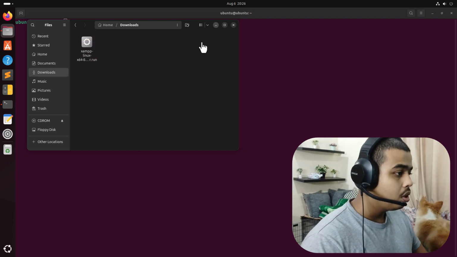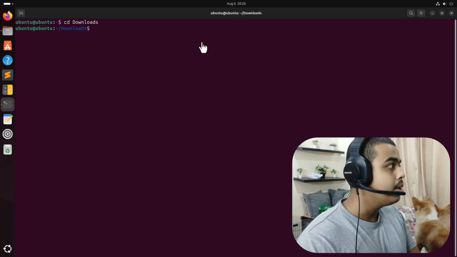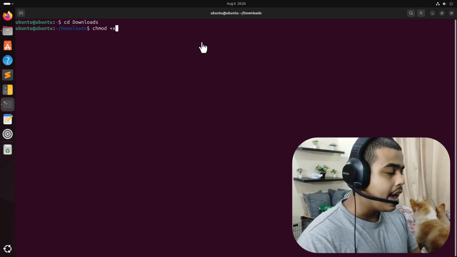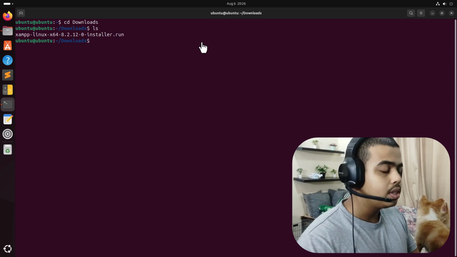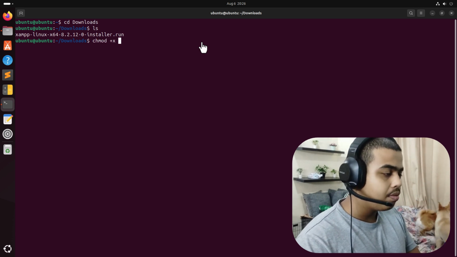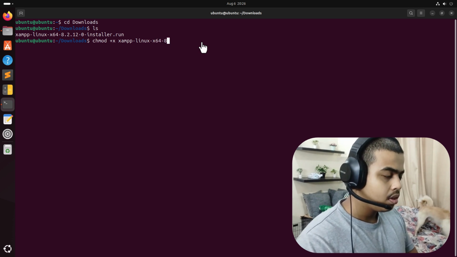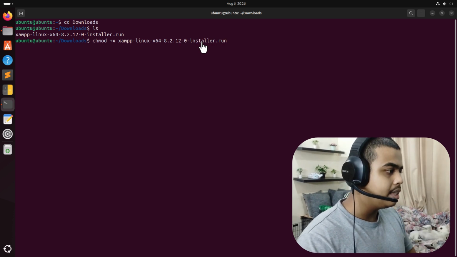The first thing you need to do is come to your downloads directory where your file is located. After that, you need to run a command known as chmod plus x and the name. For the name, just list your downloads, and as you can see, the file name is listed below. So you need to type chmod plus x and the file name, dot run, and press enter.